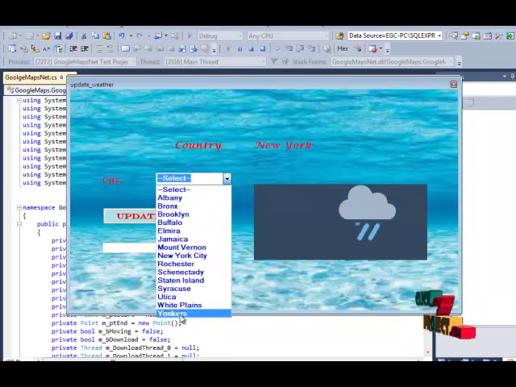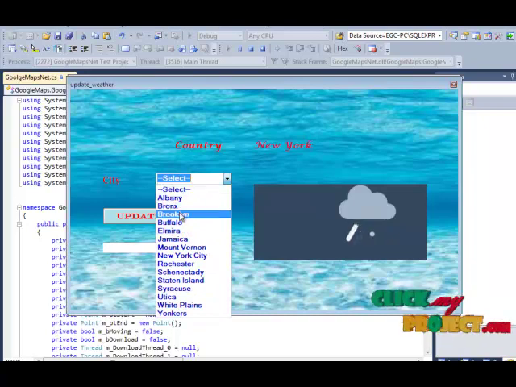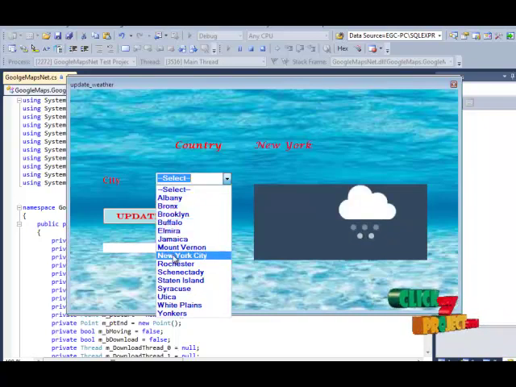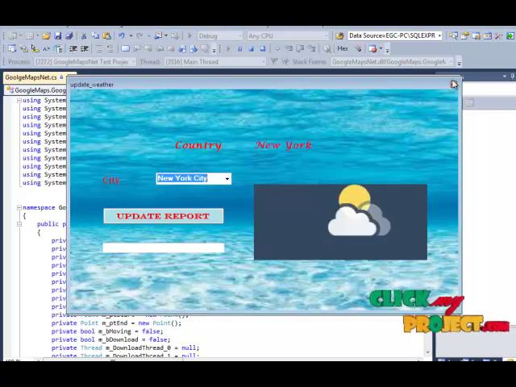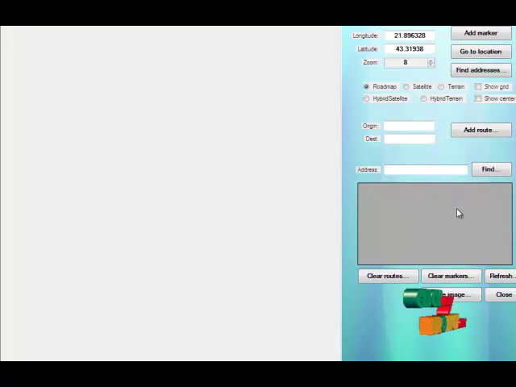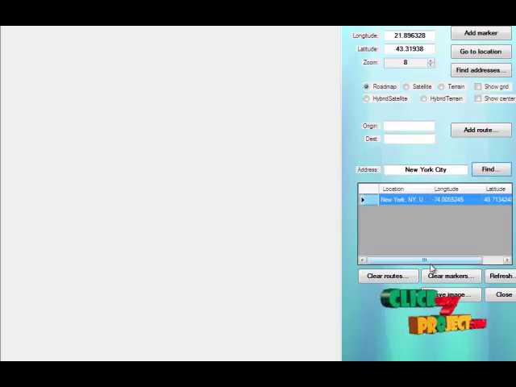So here is the list of New York cities. Now for example, I'm selecting New York City, and we can update the weather report for New York City. Secondly, he or she views the route. For example, now I'm entering the name of the city, New York. And we can find the exact location of our source. This is the latitude and longitude value of New York City.